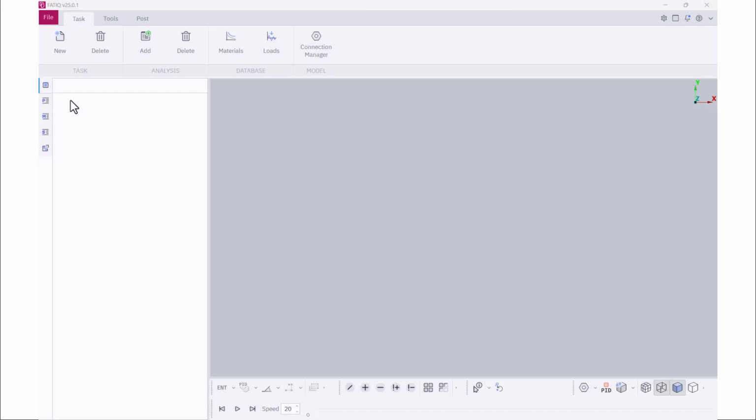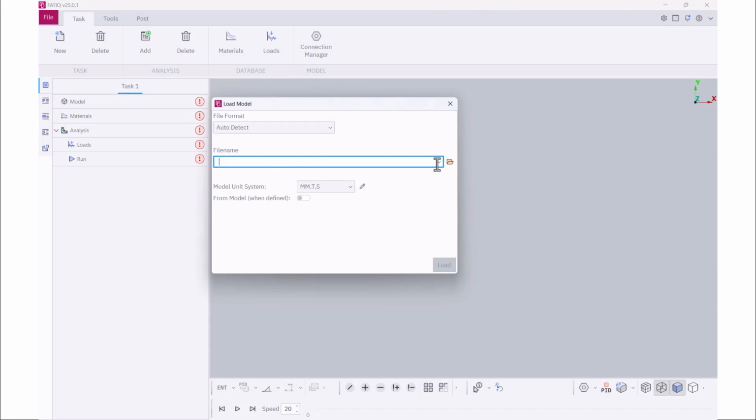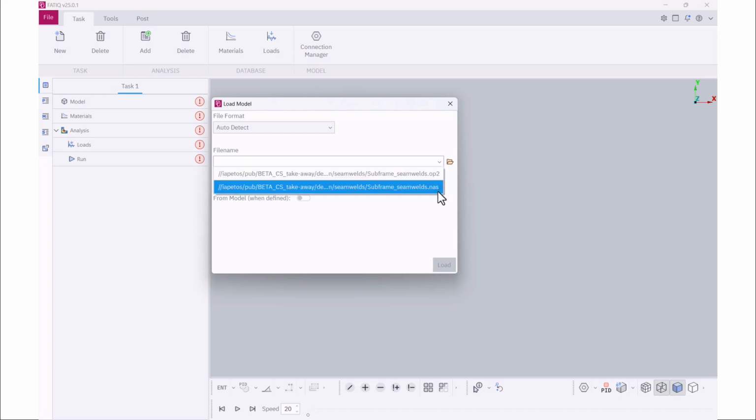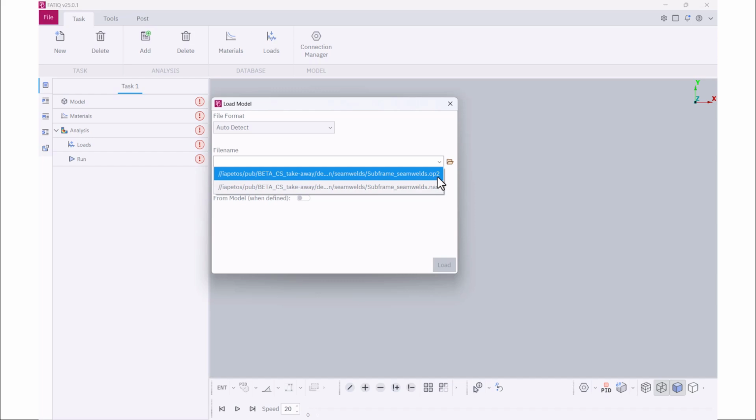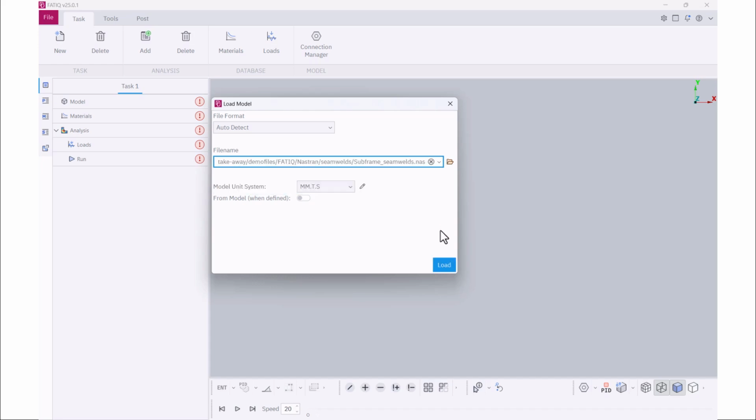To begin with, a new task is created, in which the model is loaded. For this action there are two ways. The user can load either the geometry or the results file. Easy recognition of seam welds is achieved through the Connection Manager. There is a seamless collaboration of ANSA Connection Manager with Fatigue Connection Manager. So, in case of a geometry file, the connections can be identified directly if ANSA comments exist. Otherwise, if ANSA comments do not exist or in case of loading a results file, they can be defined manually through the Connection Manager. For this case, the geometry file is loaded.